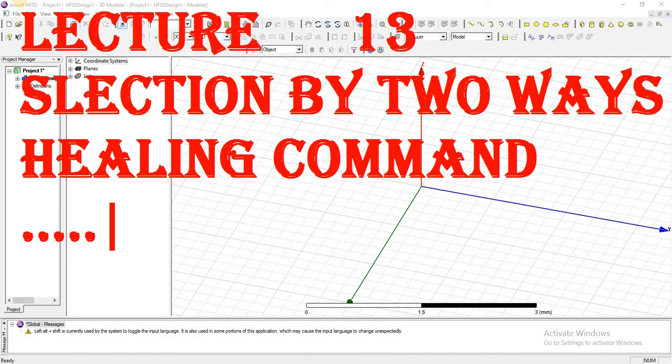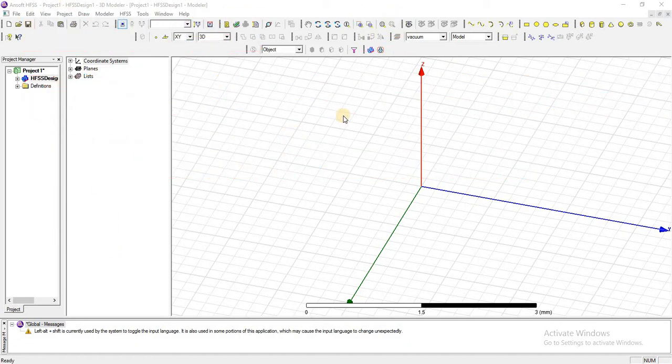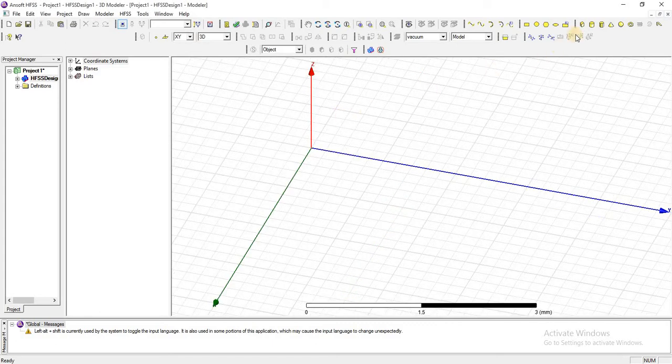In this lecture, we will discuss how we can select multiple edges, multiple faces with a single click, and how we can select these one by one. And after that, we will discuss how to heal a face of an object, heal an edge of an object, and how we can draw an object with using this command.